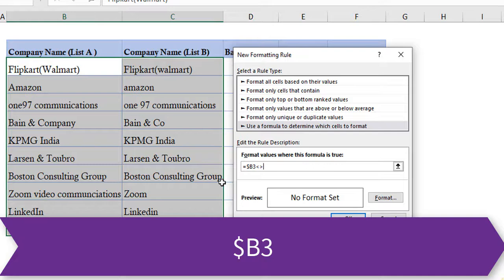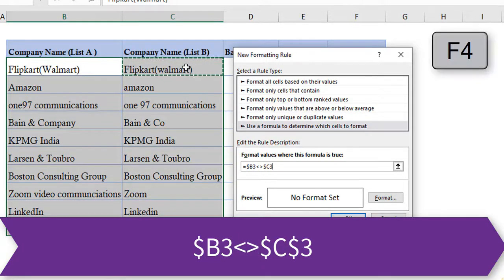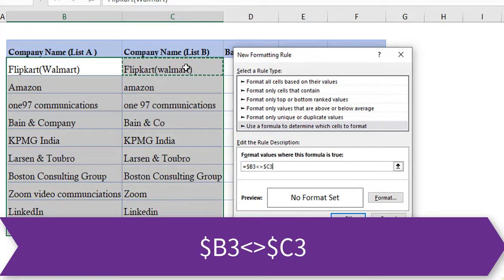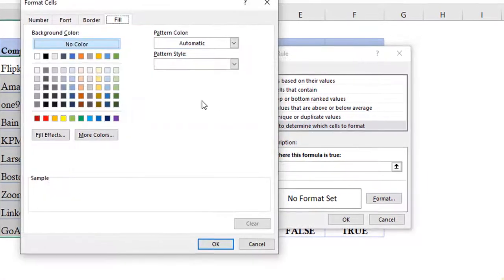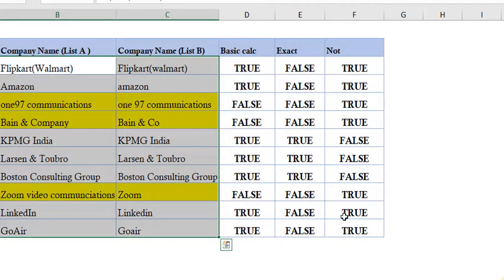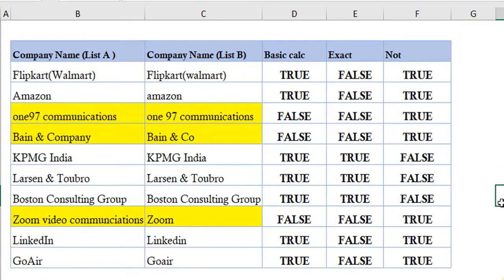Use a not equal to symbol. Then choose this one. Again turn it into a column reference by pressing F4 key. Go to Format. Pick whichever color you are interested in. Click OK and then click OK. Now you can see these are the three companies wherein we have gotten certain deficiency in finding the match. Here there is a space, and here Bain and Company and here Bain and Co. Here we have Zoom Video Communications and here it's basic Zoom.